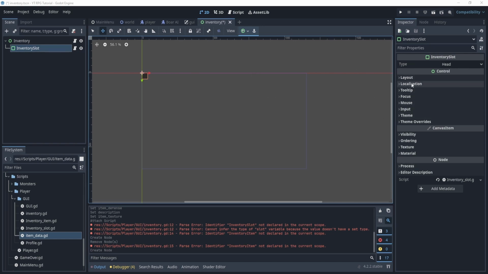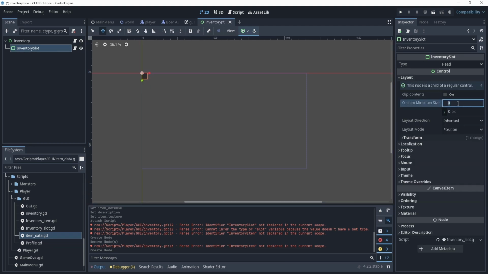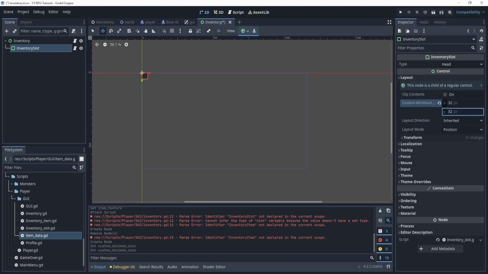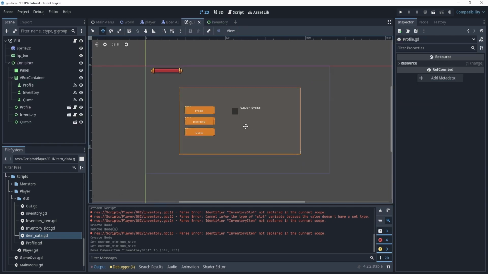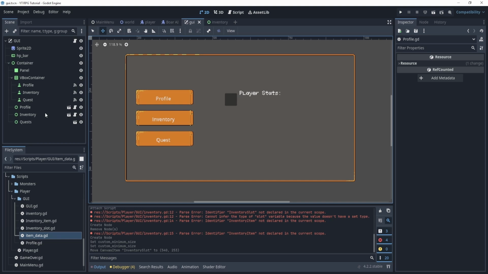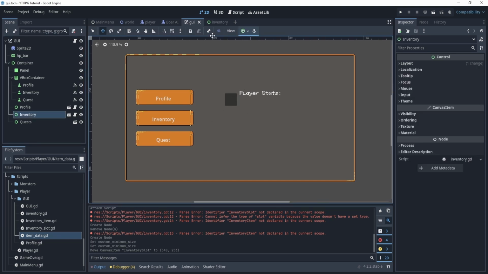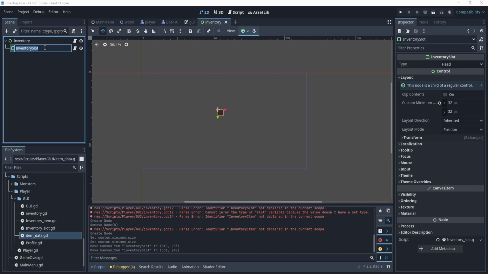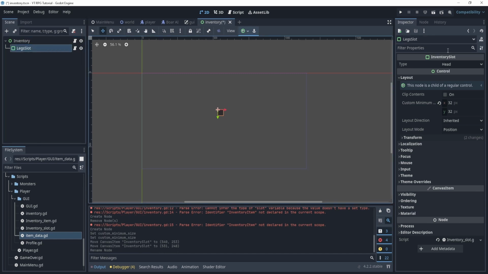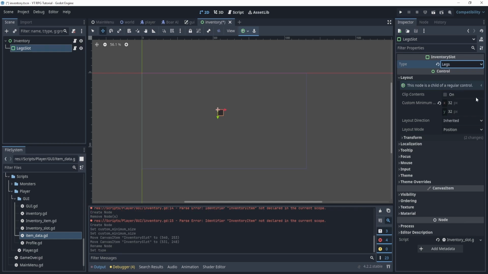So I can now give it a custom minimum size of 32 by 32. And then I can adjust where I want it to be. So I'm going to put it right around there. And if I go back to the GUI, I can see that my inventory will be right around there. So I can adjust that accordingly. And this I'll rename to legs slot. And now we change this to legs.